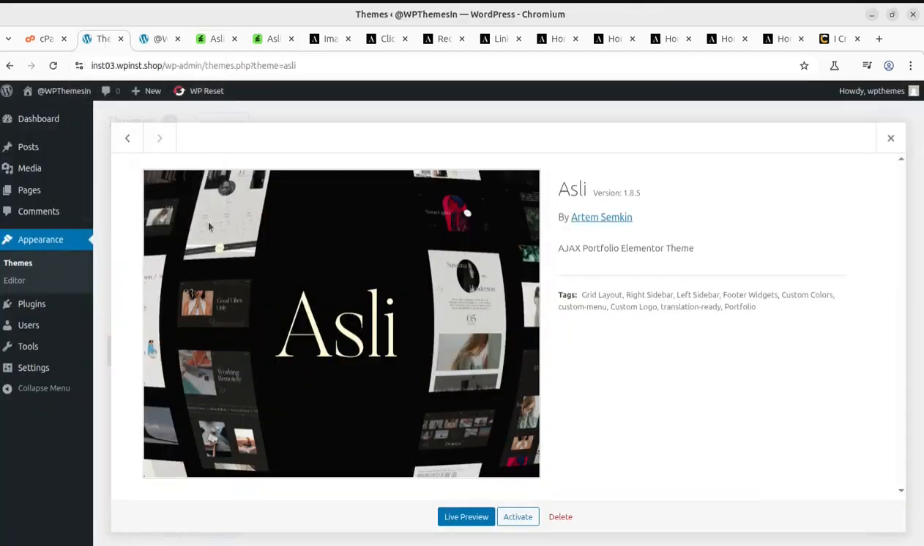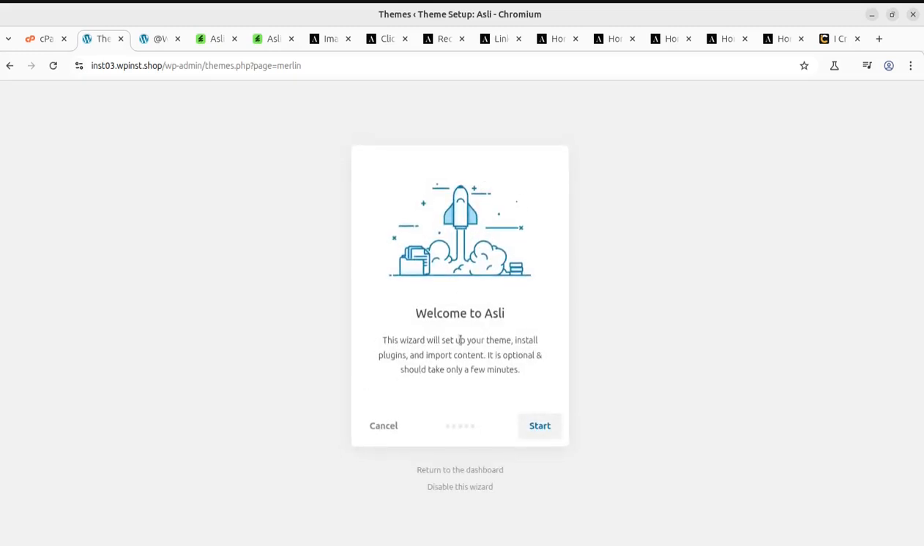Okay, so let us activate the theme, and upon activation, we have this setup wizard, and it is welcoming us to Asli, and we can go with this wizard.